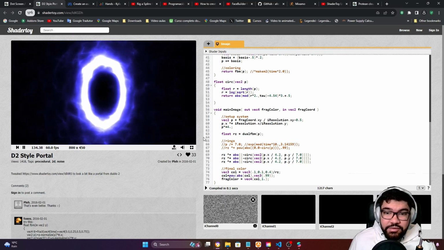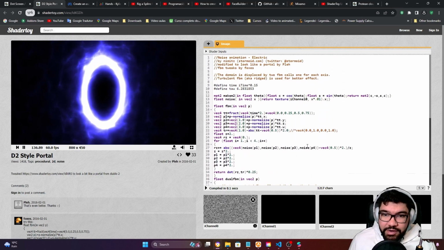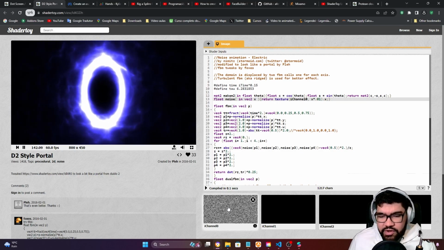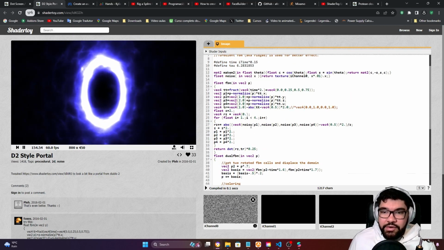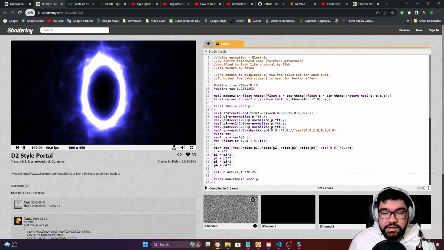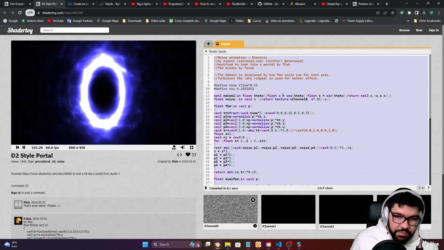There's something that we never did before, that is receive a texture. You can see here that this noise texture is being used, and the way we input a texture in our shader using Spark AR is different than the way it's used here. So let's start by copying this code.